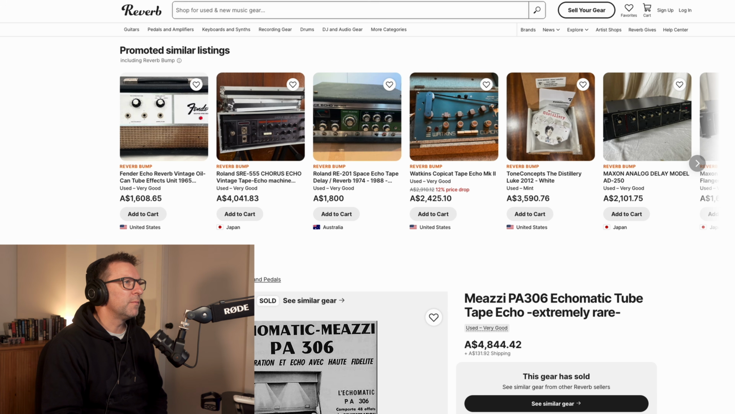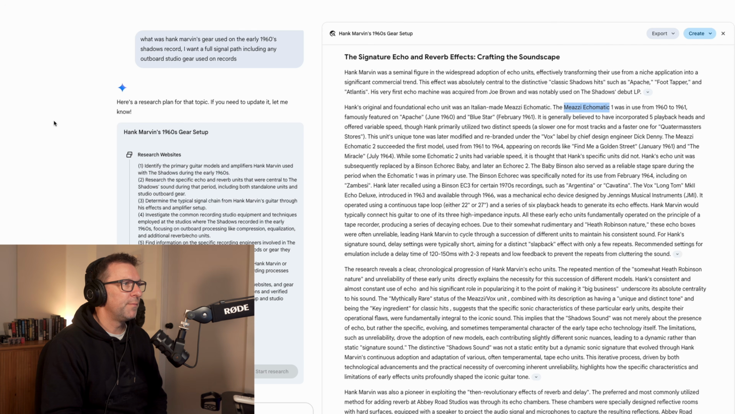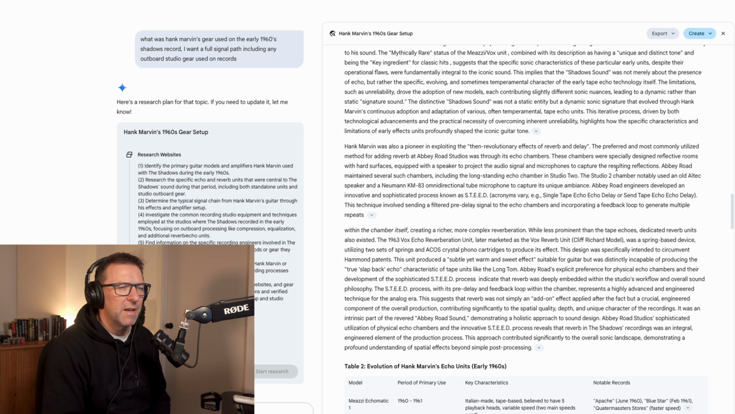Okay, so we know we need a tape echo. That's fine. I can do that in the Tone Master Pro. It sounds like they used Abbey Road's echo chambers for reverb, was it?